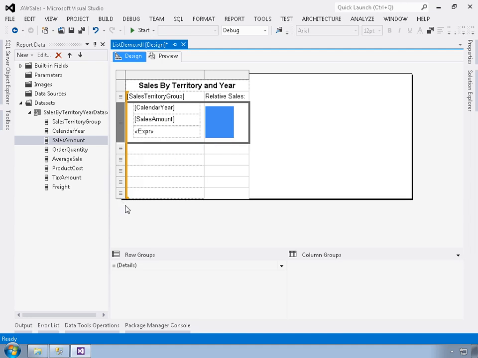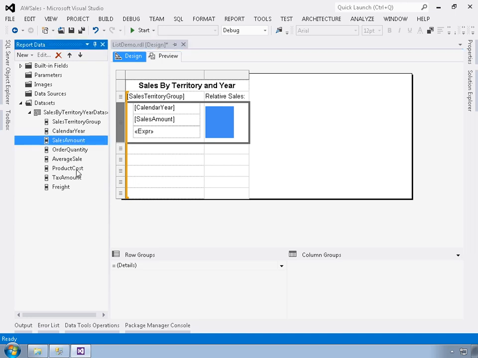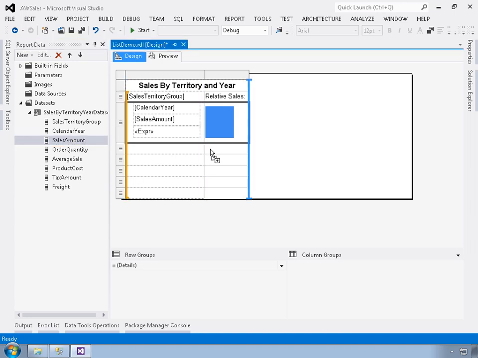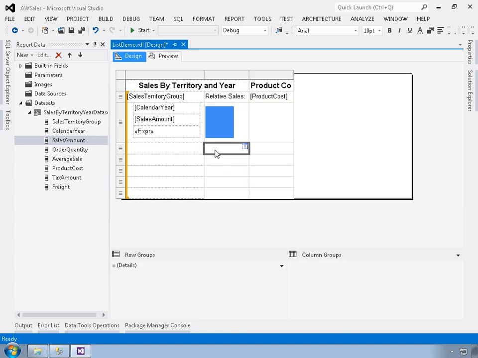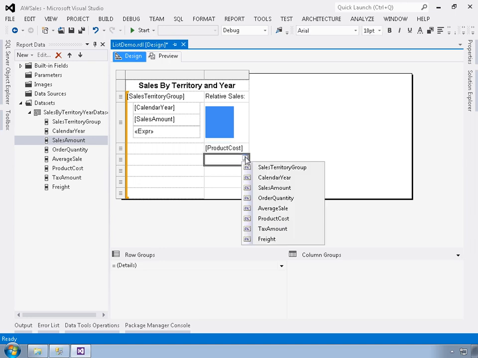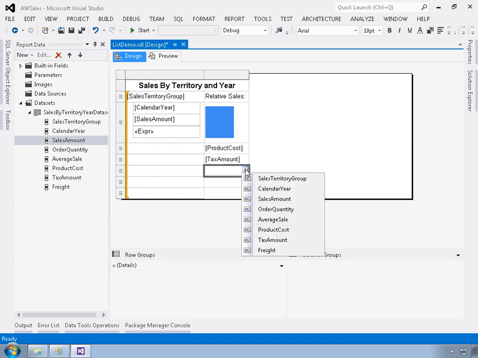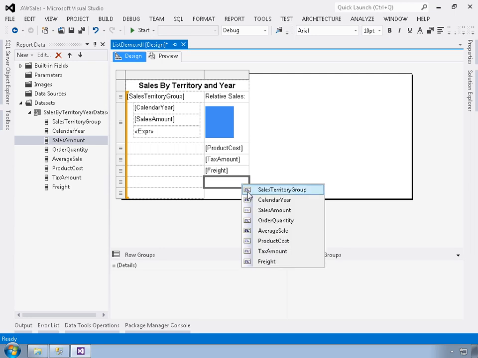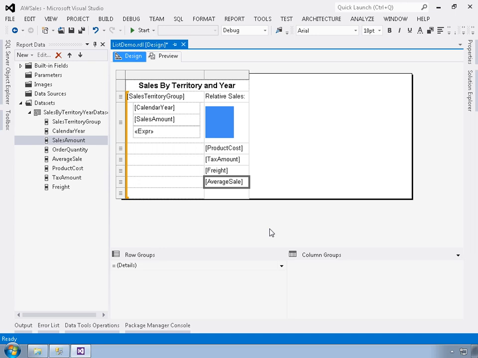Okay. Then I'll insert the fields. So product cost first. And notice that it's wanting to add the field over to the right. Okay, and add a column. So instead, I'm going to hit Control Z and select the list icon there and do it that way. Same thing here for the tax amount. Here for the freight. And here for the average sale. All right, then I also need to add the static text.